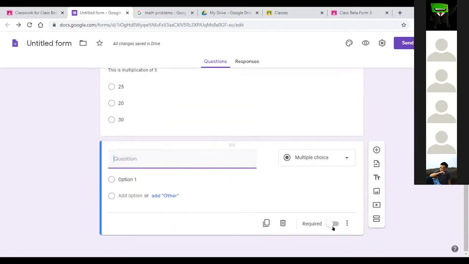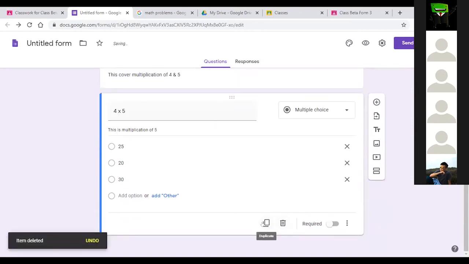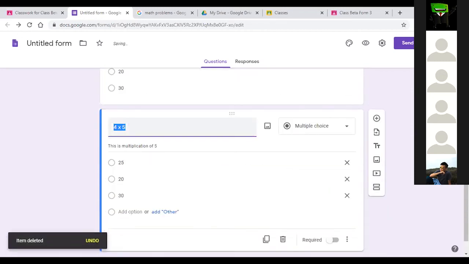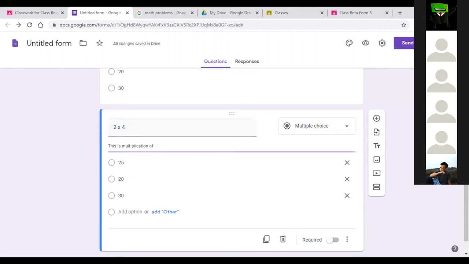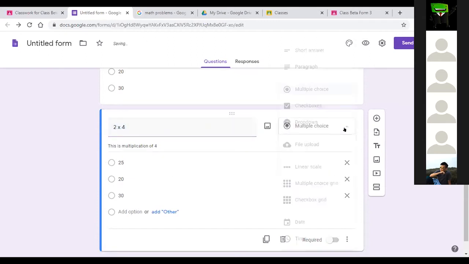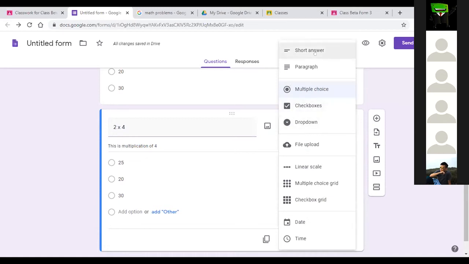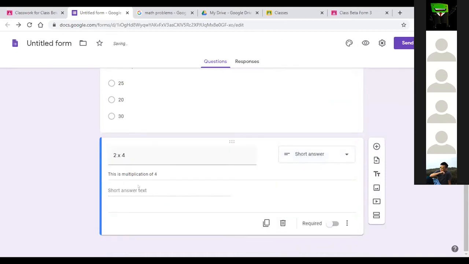Okay, you can also delete by just deleting, or if you want to copy, duplicate it and then edit. Yeah, you can. So maybe this time 2 times 4. This is multiplication of 4, but then I'm expecting a short answer. Okay, simply, just for a demo.